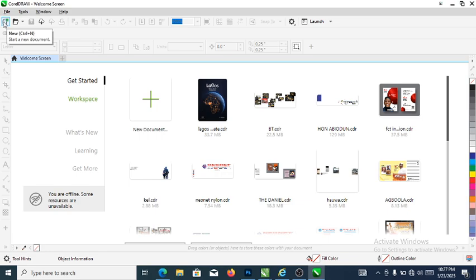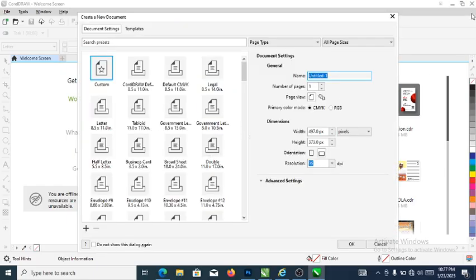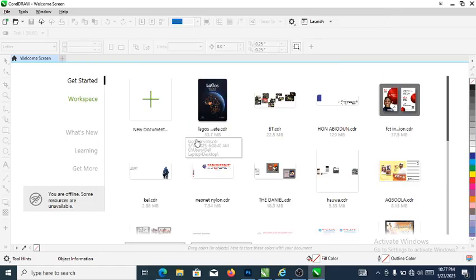If you want to create a new space for a new design, most definitely you're going to go to this place. You have this icon of a new document. If you want to create a new document and you click that, automatically you're going to have a dialog box pop out asking you what next. So let's just close that.